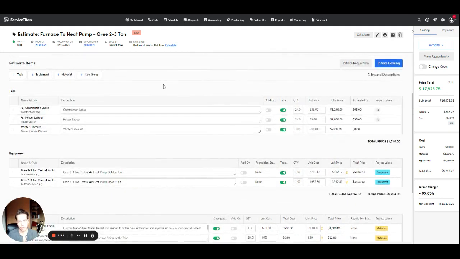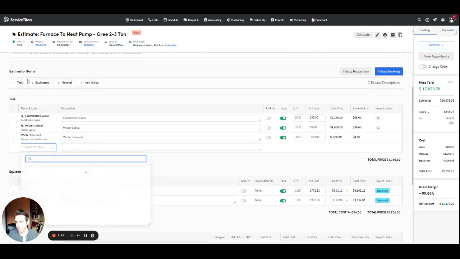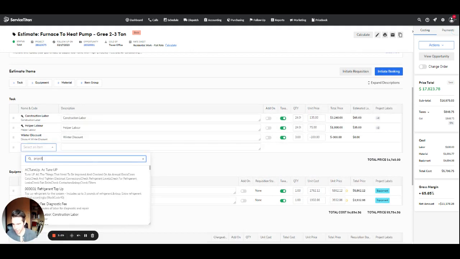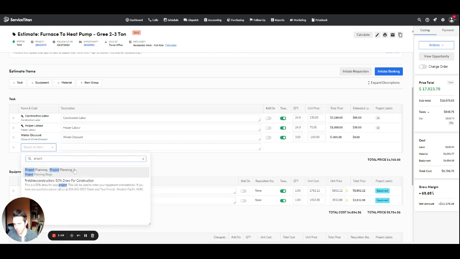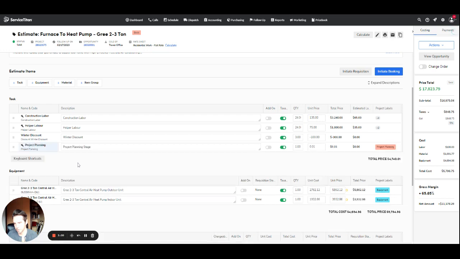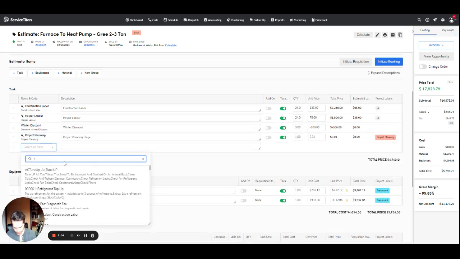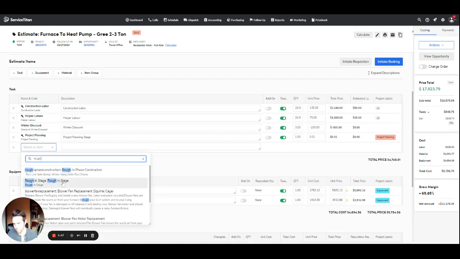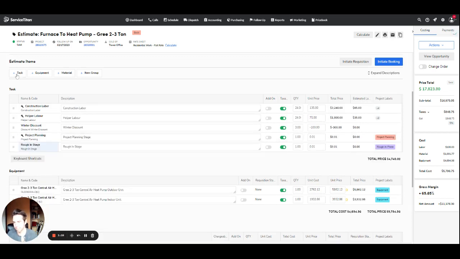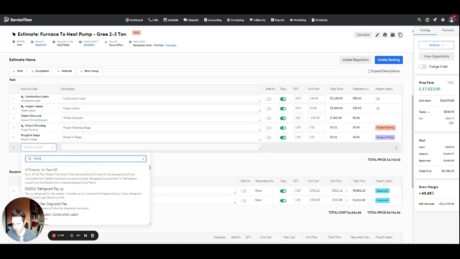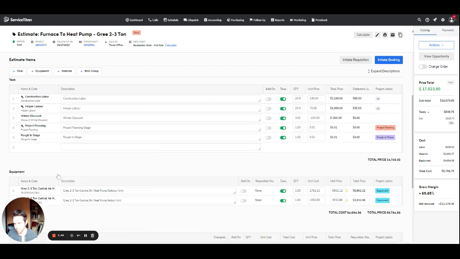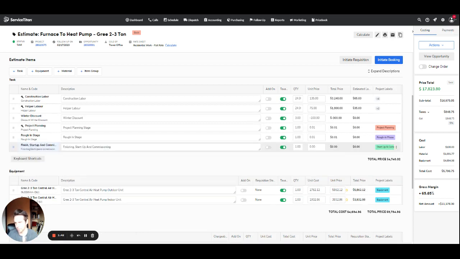Instead, we're going to create 3 items after the estimate's been sold, and they're going to be 3 different project stages. Okay, so we're going to go to tasks. We're going to start with the project planning stage. Okay, so you can see that right here. Then the next one is going to be our rough-in stage. Then the next one is going to be finishing, startup, and commissioning. That's the final stage. Now, see they each have their own project label here.